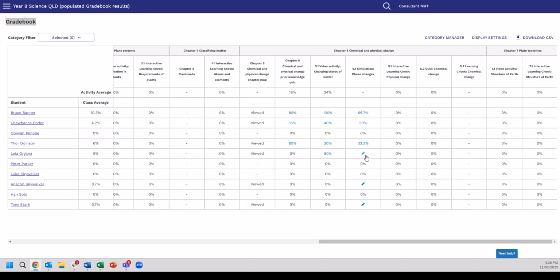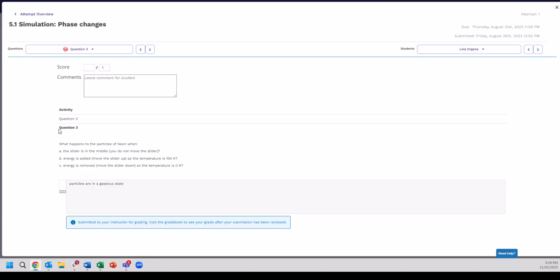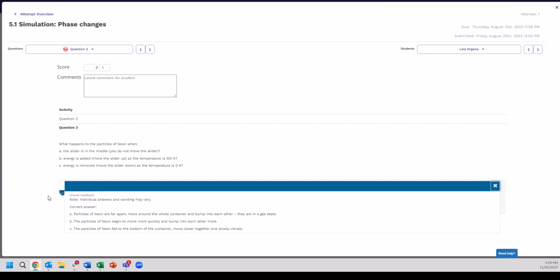marking with this little pencil icon. Click on the pencil icon. Once you click on the pencil icon, you will see the question as well as the student answer there below. We have provided you with the answers, which can be found in these three little dots here. When you click on the three dots, there you can see the correct answers.